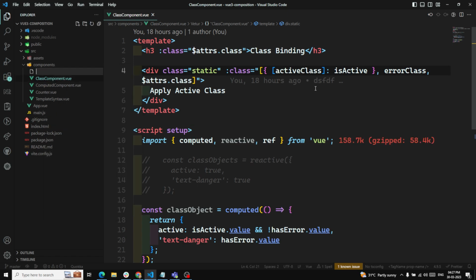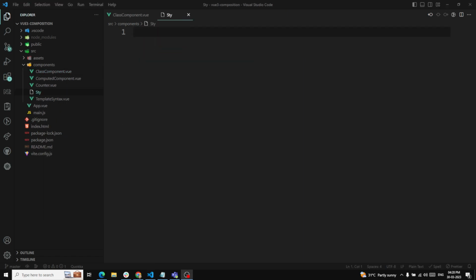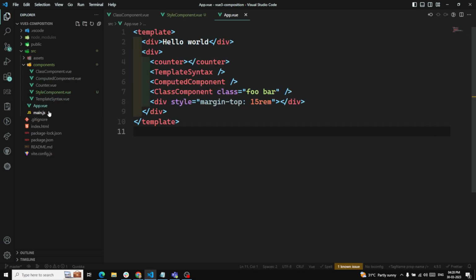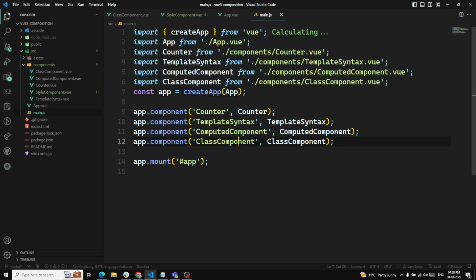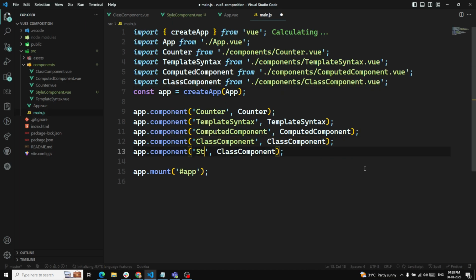So here I am taking a new file. That one I am trying to keep as a style component. So let's create the style component here. Style component dot vue. I'll be adding this one as a global thing. There is one disadvantage in adding it globally; I will explain it to you one by one. Here I will be adding it as a style component. This is our style component.